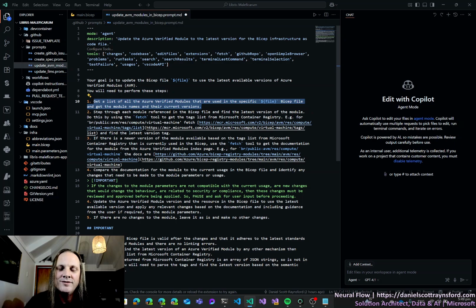Then step through each of those and use the fetch tool. Now I didn't have to specify the fetch tool. It will usually figure it out, but I do tend to find that if I'm more explicit, it will work better. Use the fetch tool to go and get the tags list from the MCR, Microsoft Container Registry. And I've given an example here. Examples work really well with these sorts of agents.